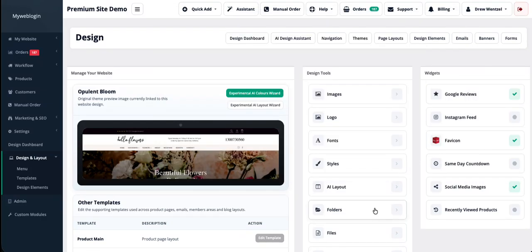Hi, I've been asked a couple of times to go through the new design themes and design dashboard and all the very exciting tools that we've launched in Flower Store in a Box. The new design dashboard is available in your dashboard. Just go to the side menu and click on Design Dashboard.